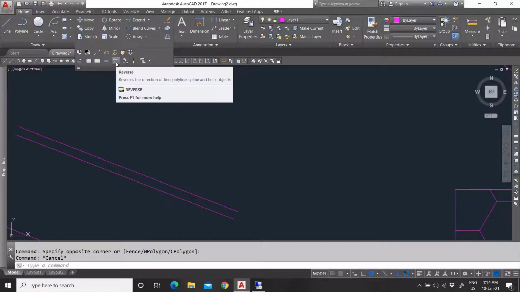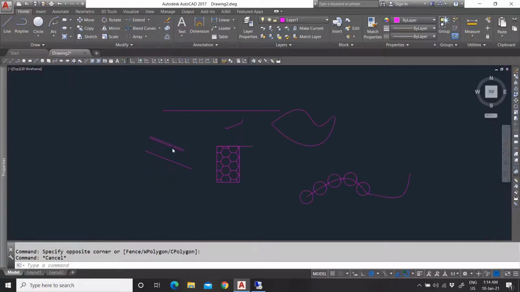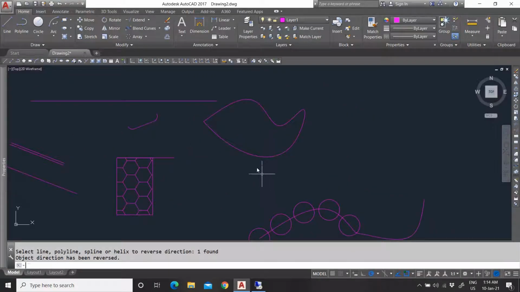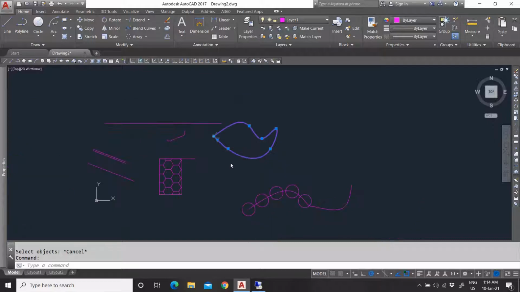Let us see what is next. Reverse. Reverse the direction of a line, polyline, spline or object. So this is that direction. Let us reverse it. It has been reversed. So the direction, instead of going that way, has gone this way.